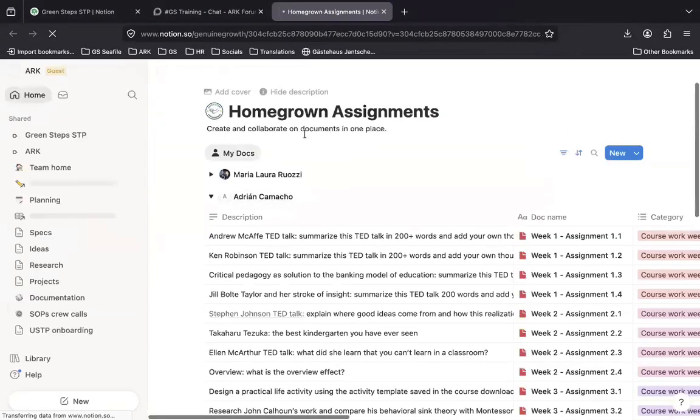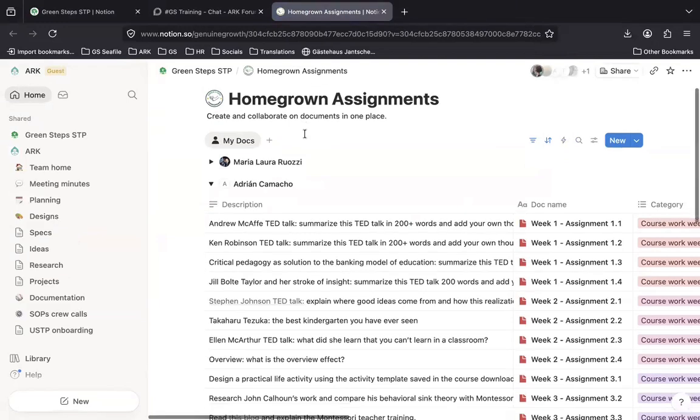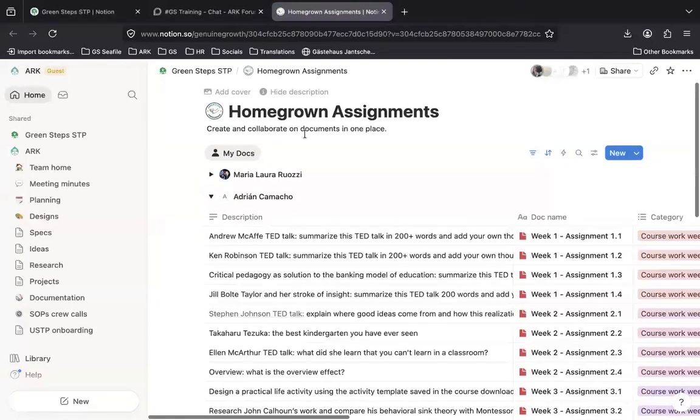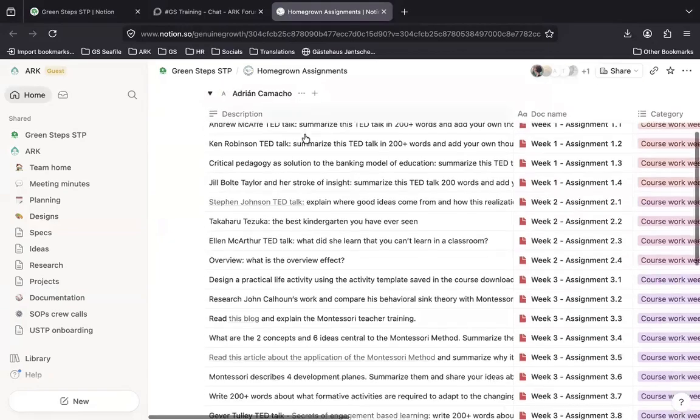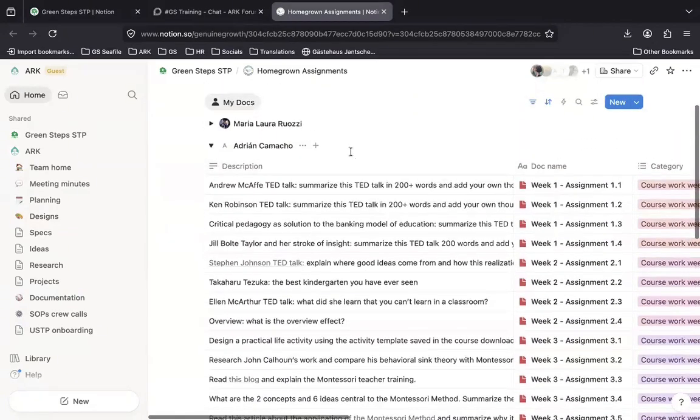As you can see, once you click here in Notion, first you will need to ask for access, and once you have been approved, you will have this view basically. And here you can see my table of assignments from when I did the Homegrown course before. Here you can see all the different assignments that I did.